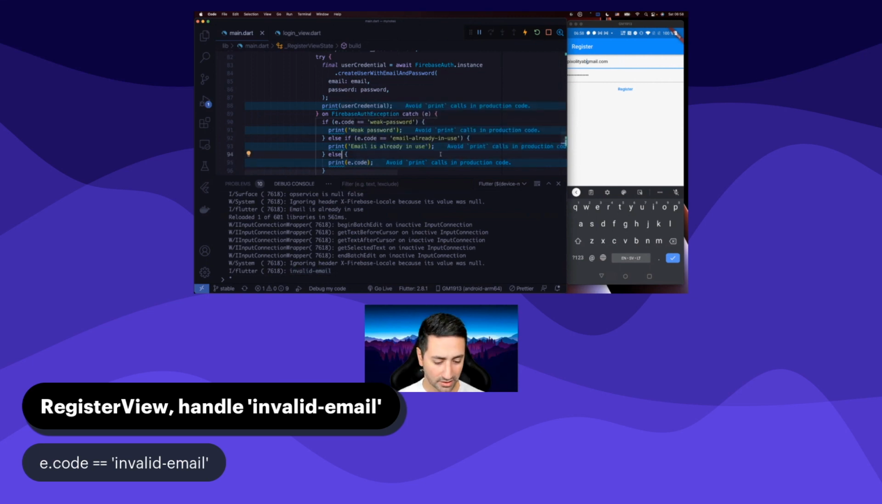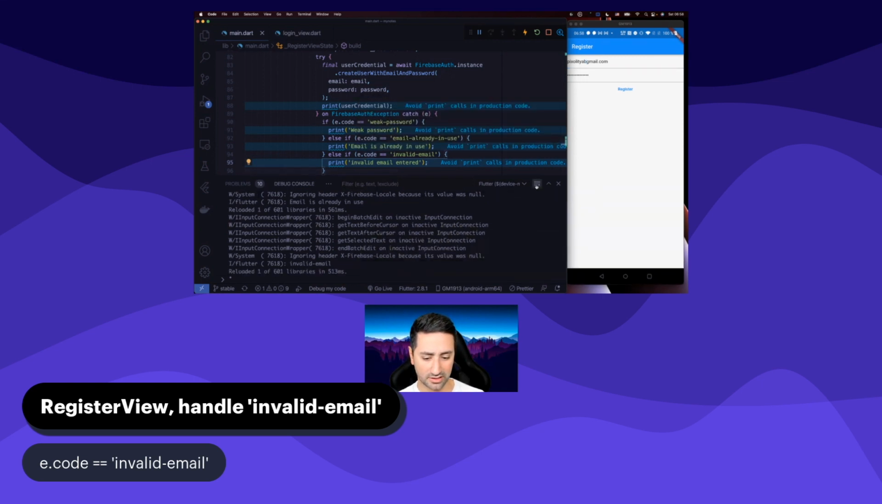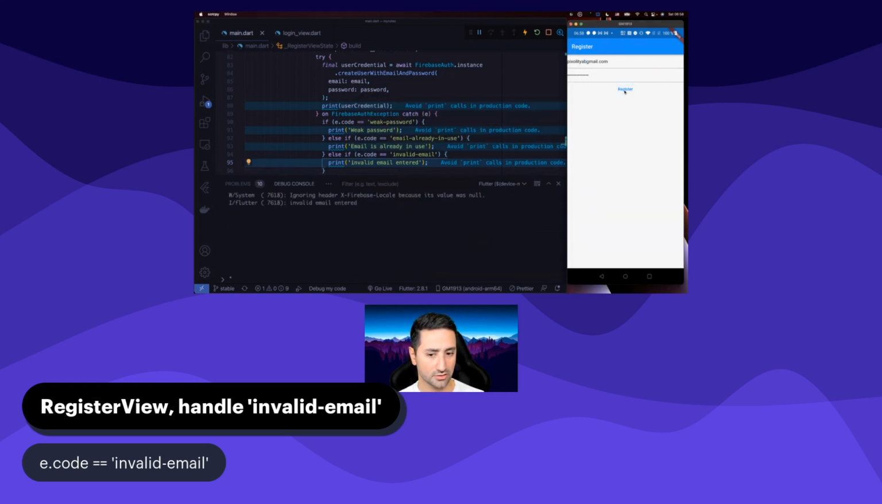So let's handle invalid email now. I'm going to go here and say else if e code equal to invalid email, then we're going to say print invalid email entered. All right. And save it. So clear the logs, tap the register button, and now you'll see invalid email entered. Okay. So that's really all we have to do right now for our error handling.